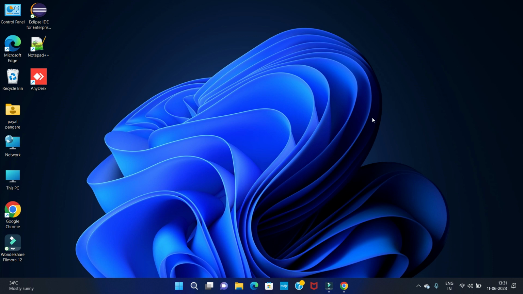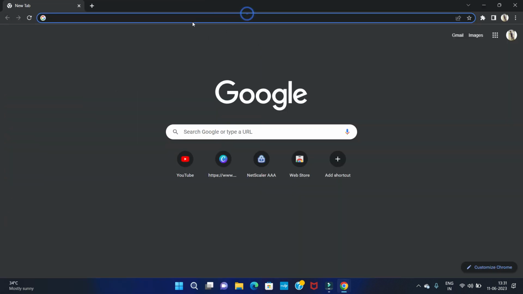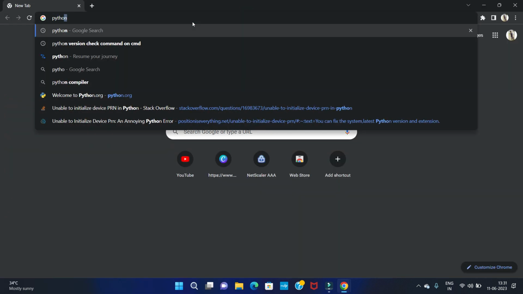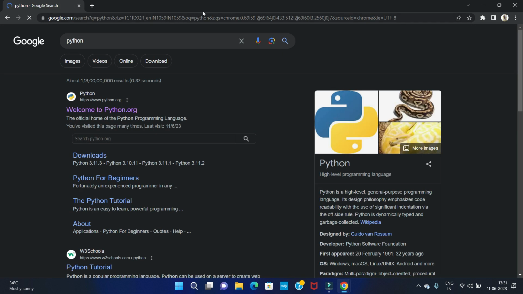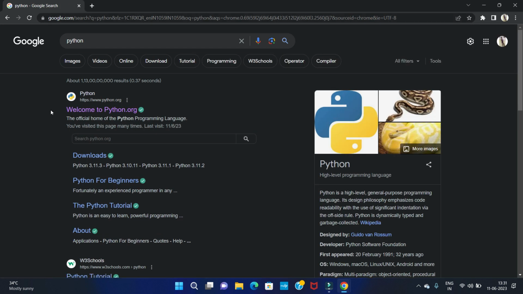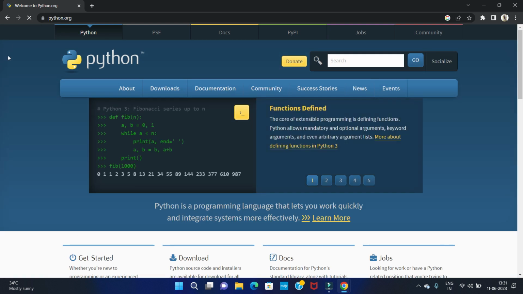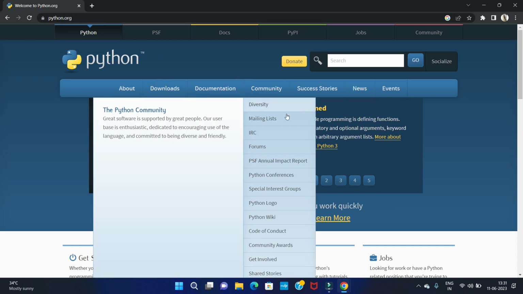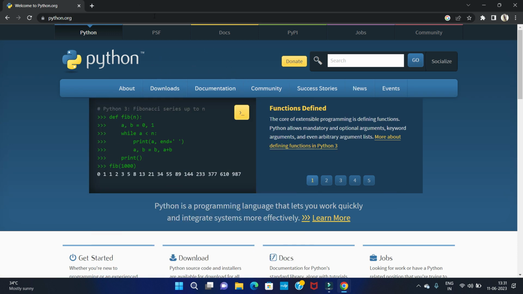In this video we will see how to install the latest version of Python in the Windows 11 operating system. For that, first open your favorite browser. I am using the Chrome browser, and search for Python. Then the first link, python.org, the official website for Python. Click on that link. Then you can navigate to the downloads page.